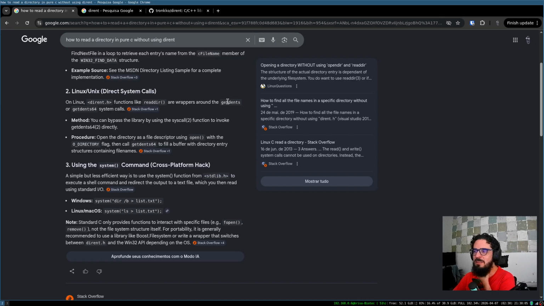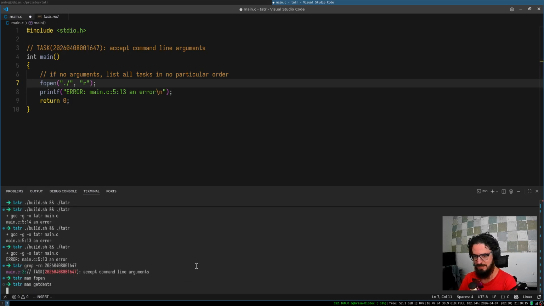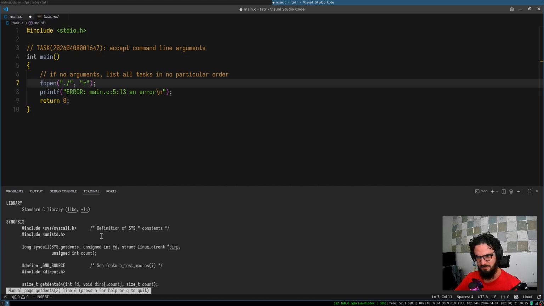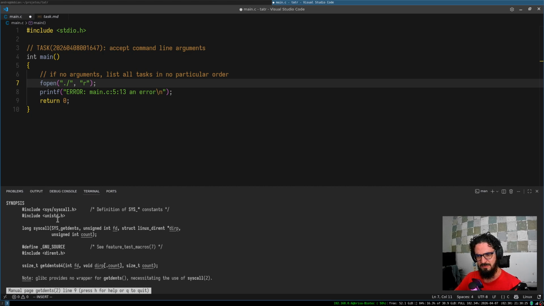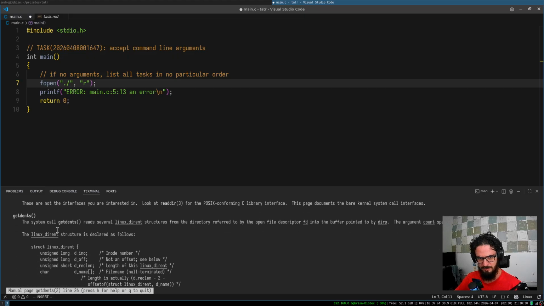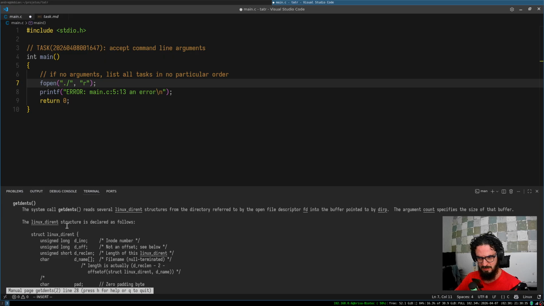Okay, this is what I want. Getdents. Getdents. So man getdents: get directory entries. That's what I want, because I want to do it by myself, as I am using C. It reads several Linux dirent structures from the directory. Yeah, it's not easy.